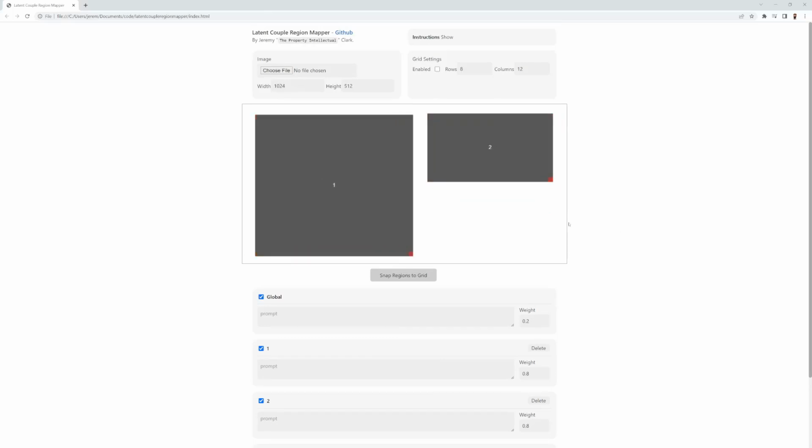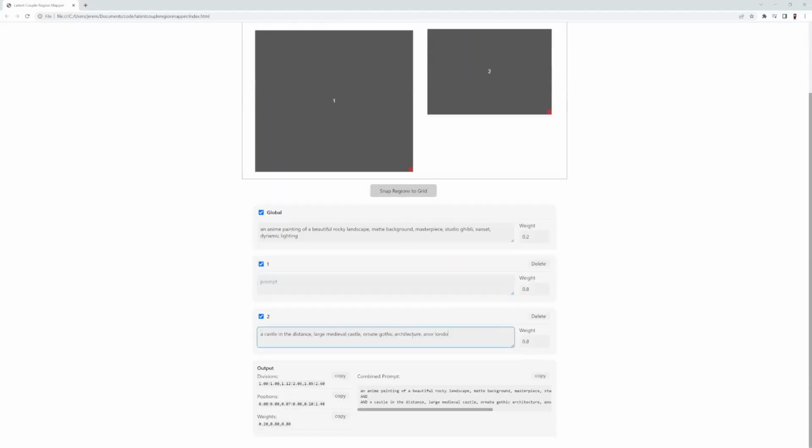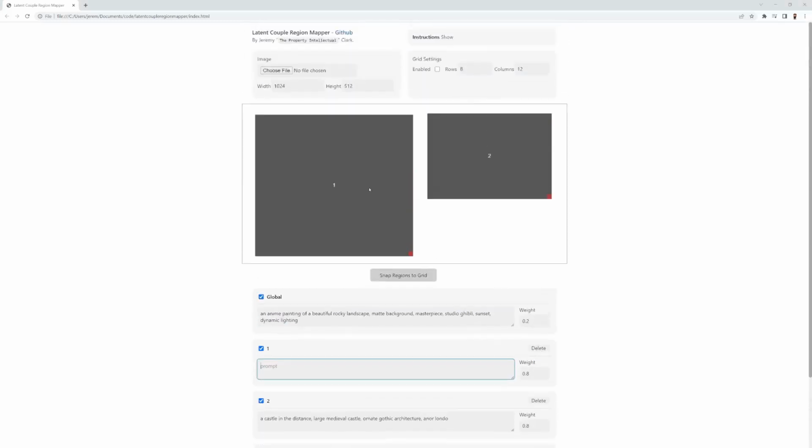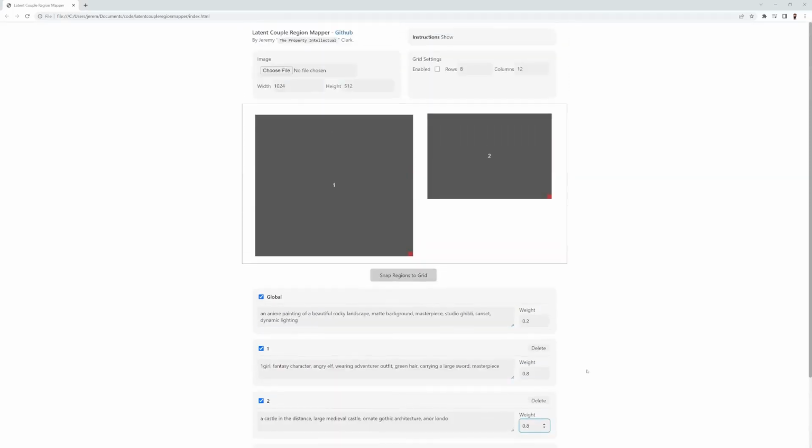So I like this composition. This looks pretty good. Let's go ahead and throw some prompts in here. I've got a couple already pre-configured that I know work well. So we're going to say number 2 is going to be our castle. So we'll put that over there. I've got a castle in the distance, large medieval castle, ornate Gothic architecture. And then number 1 here, we're going to have a character, an elf or something. And we're done. We have completed it.